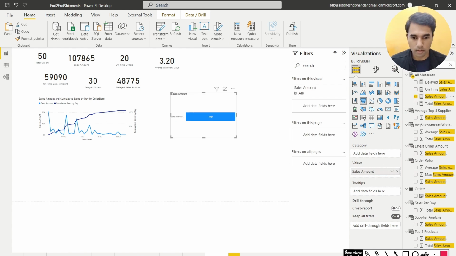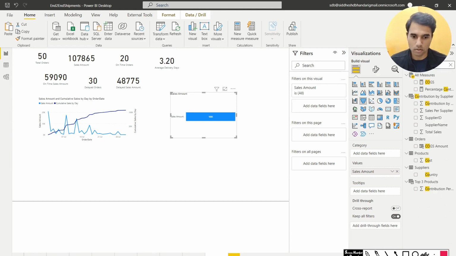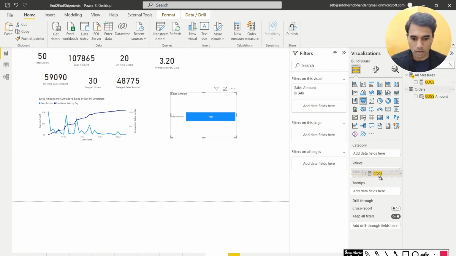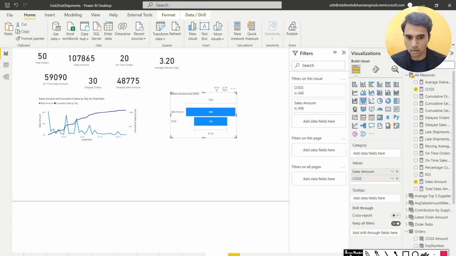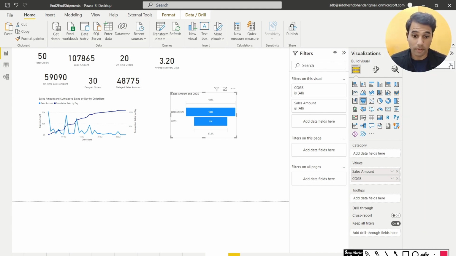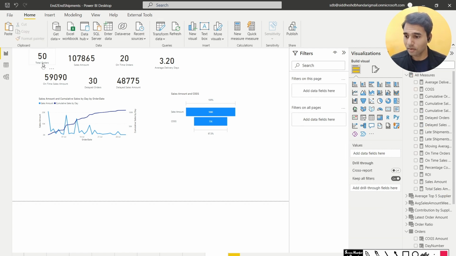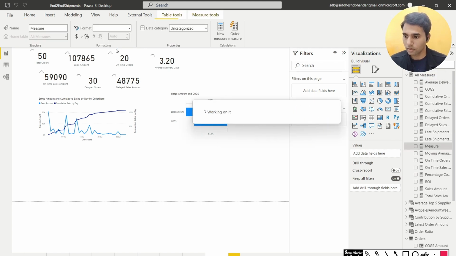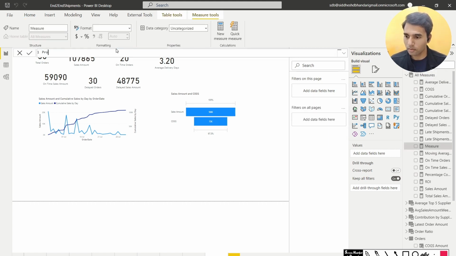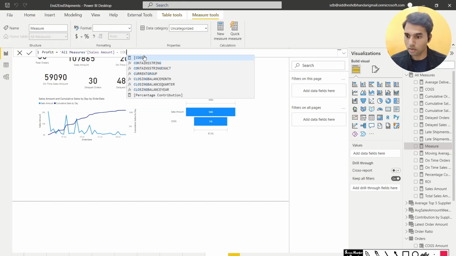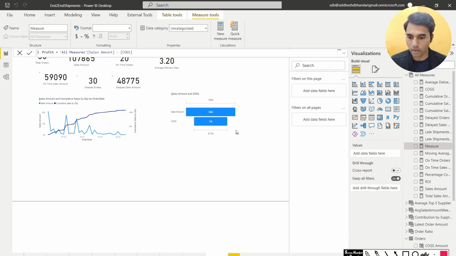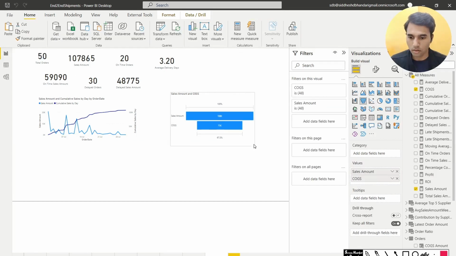And I also need the COGS. And I also need the profit, but I don't have profit. So I have to create a new measure. So again, let's create a new measure and let's call it profit is equal to sales amount minus my COGS. So that should give me my profit. So where is profit? Yeah.